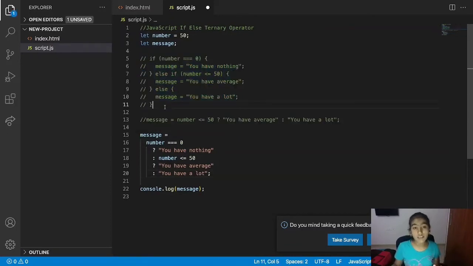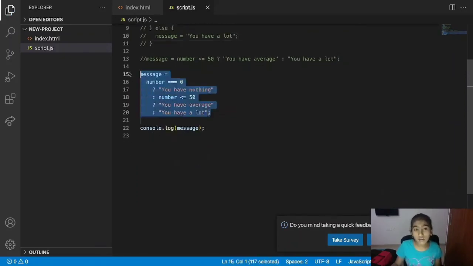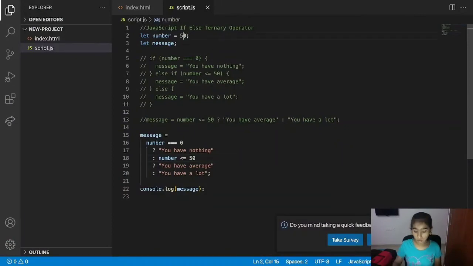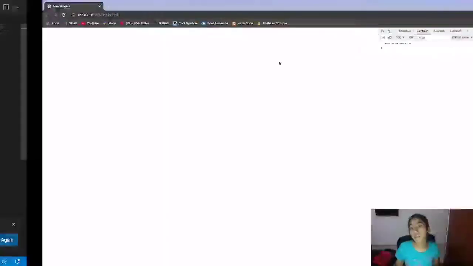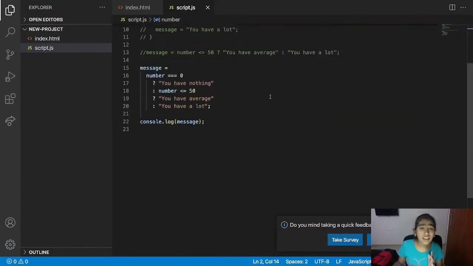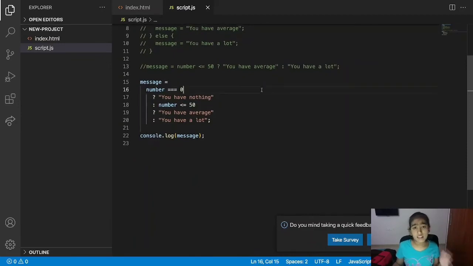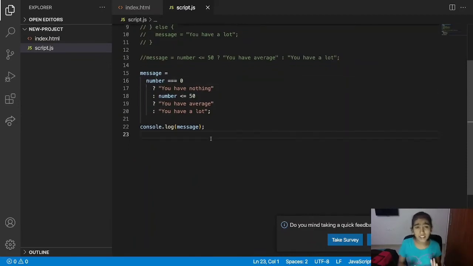So now if you comment this out, let's see if this block of code works. Okay, so now the number is 50. It says you have average. Let's change the number into 70. Okay, it says you have a lot. And let's change the number to 0. It says you have nothing. Now it's working completely fine as we thought it should, which is amazing.